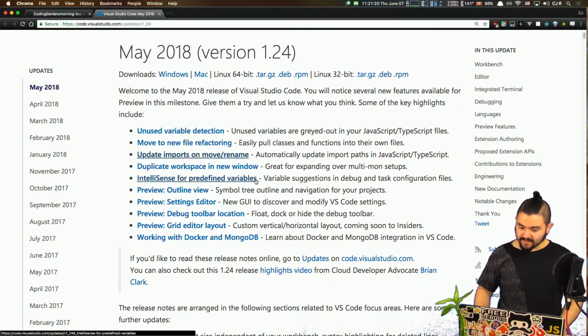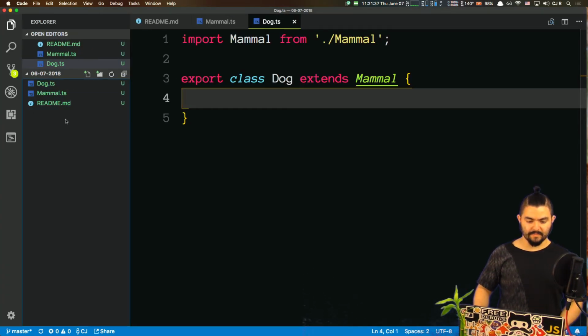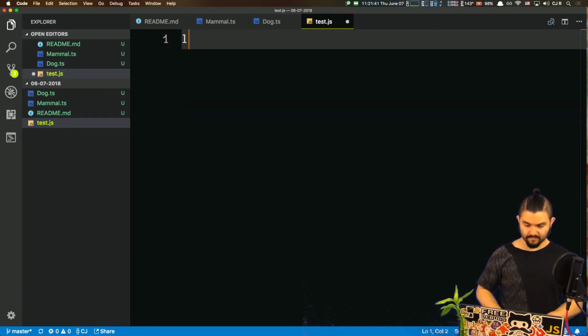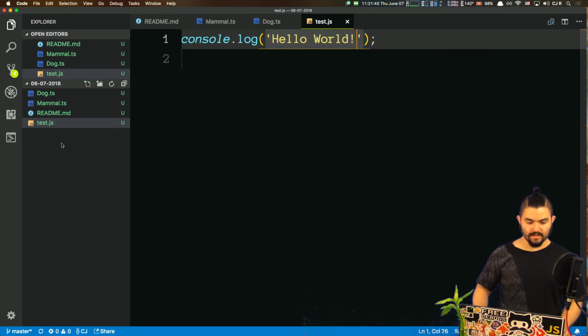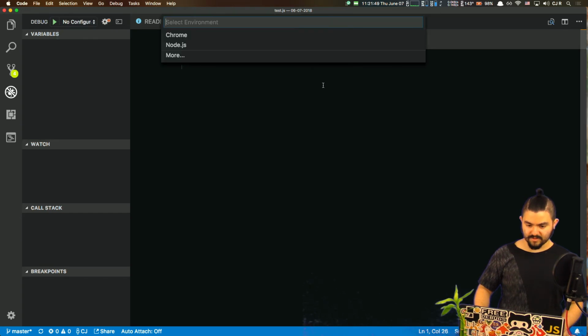IntelliSense for predefined variables, variable suggestions in debug and task configuration files. Let's check that out. Oh, we now suggest predefined variables as completions inside string values for both task.json and launch.json configuration files. So I believe, let's do a new one. Hello world. This will create a launch configuration.